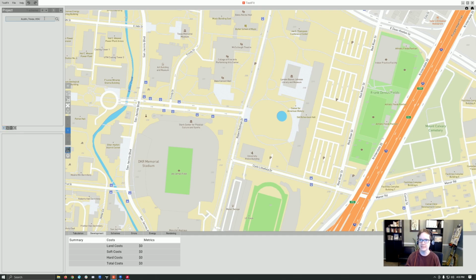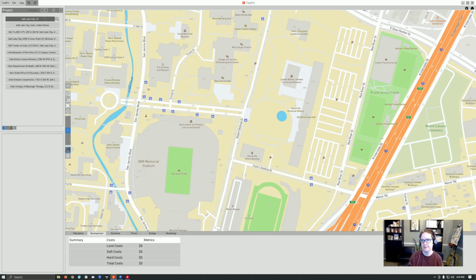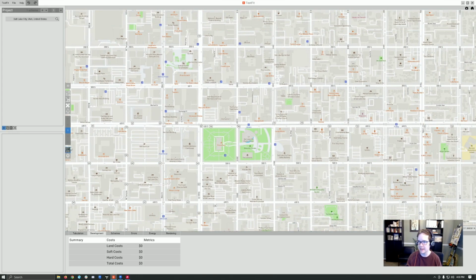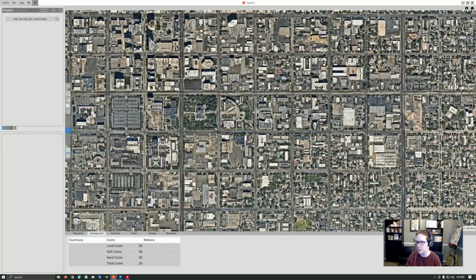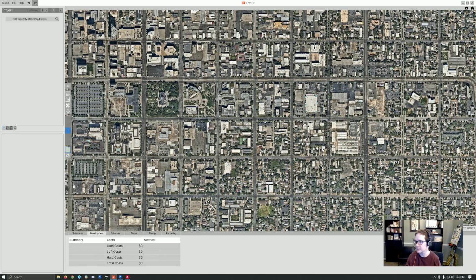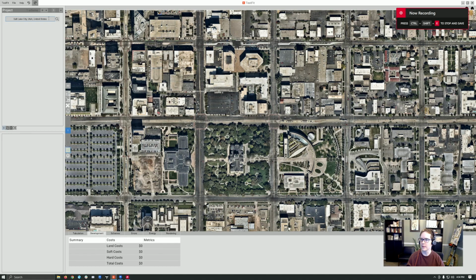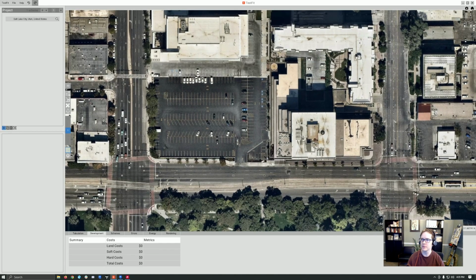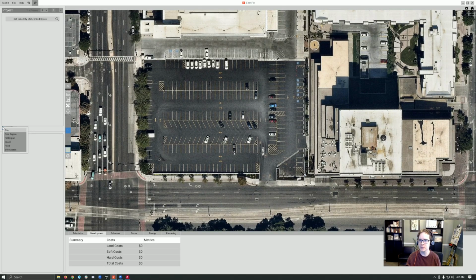Okay, so it defaults to Austin, Texas, because I think that's where they're based. But I wanna go to Salt Lake City, Utah, because it's one of the fastest growing areas in the United States, and I happen to know it. So let's find ourselves a nice little parcel of land. Okay, so I hit Salt Lake City, Utah, and it brings me right here to downtown Salt Lake. So I'm going to pick this parking lot right here to kick this all off.